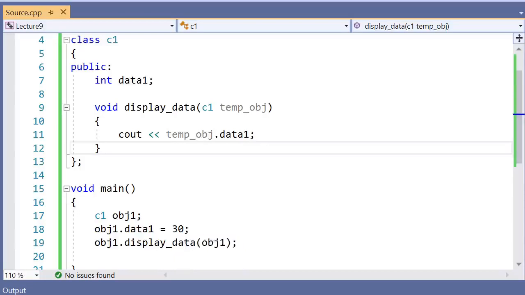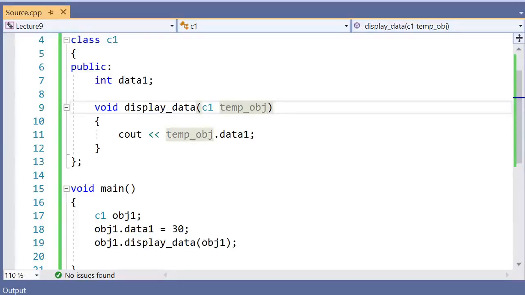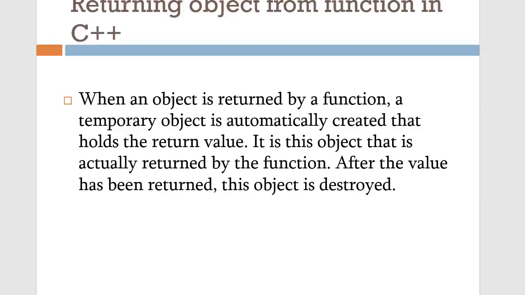That means the current state of this object1, which we actually want in this temp object, will be lost because we have replaced data1 with the default value through this constructor function. So to avoid this, rather than the normal constructor, a copy constructor function is called. That will copy the content of this object1 into the content of the object temp object. Now let's see how we can return an object from a function.